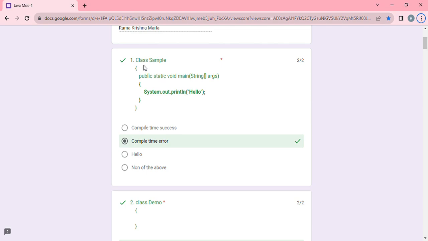The class is a keyword. It should always be written in small letters. That is the error in this program. That is why we get compile time error.